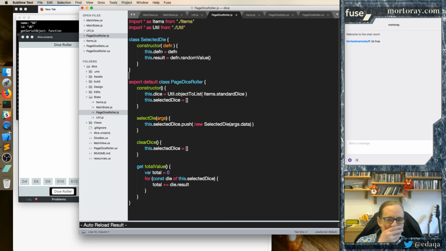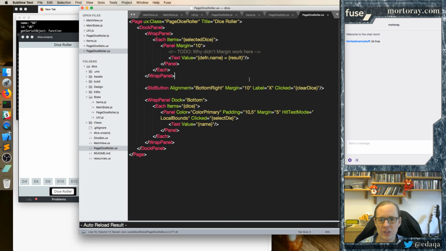Okay, but now you can start understanding why I didn't add the definitions directly to dice. I added selectedDice. I added this wrapper because even though we're using the same definition, they each have a different result. And so this total value down here, we're going to add it all together. And on the dice roller page, we're going to stick it somewhere near the bottom. Yeah, let's stick it right at the top, actually.